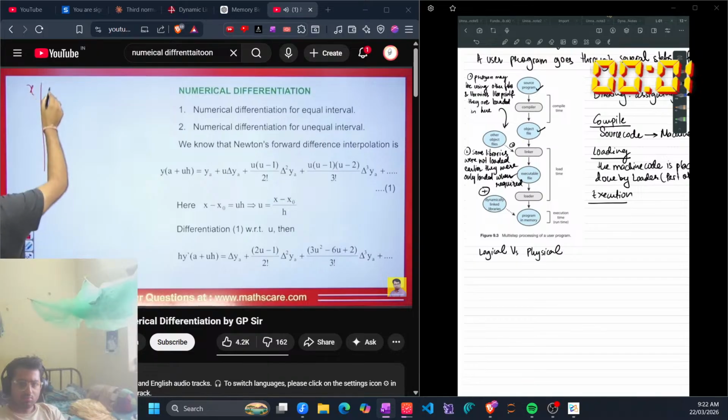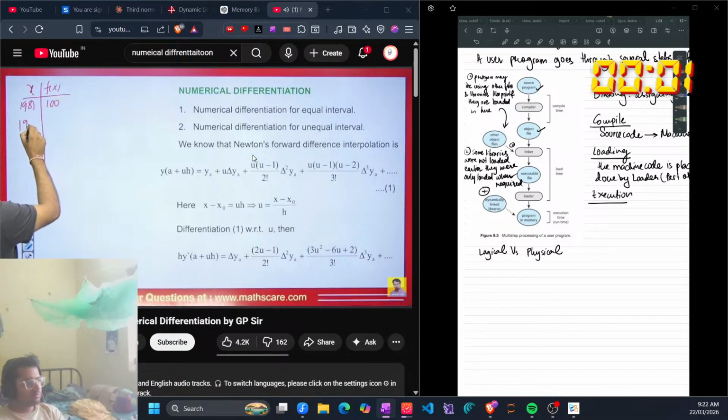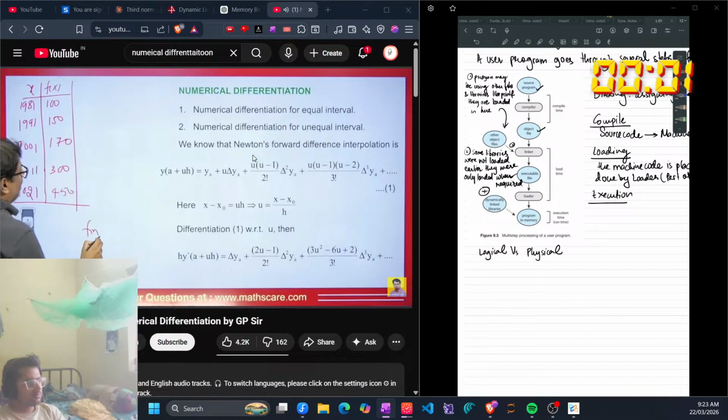Let's say that we have x given and we have f(x) here. I will try to explain it to you. As you can see, we have the year 1981, with the population of a specific place being 100. In 1991 the population is 150, while in 2001 it is 170. The population in 2011 has reached 300, whereas in 2021 it reached 450. I hope you can see this clearly. So you have this data with you. Here we have x and we can call this y.